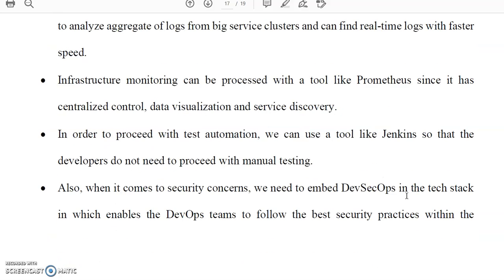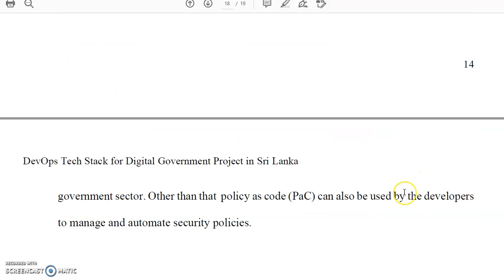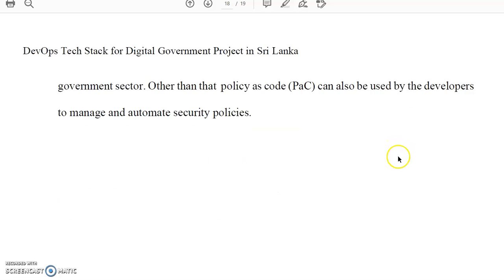Also, when it comes to the security concerns, of course we need to embed DevSecOps in the tech stack, and the practices followed in DevSecOps. Also, it enables the DevOps teams to follow the best security practices within the government sector. And other than that, policy as code, PaC, can also be used by the developers to manage and automate their security policies in the code.